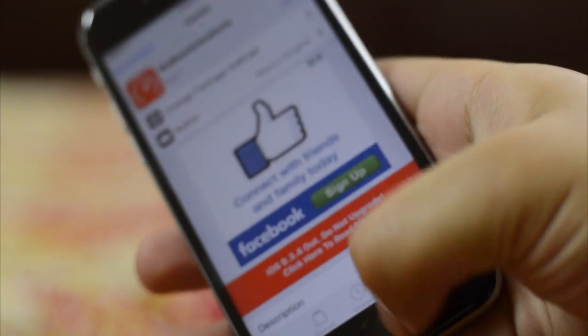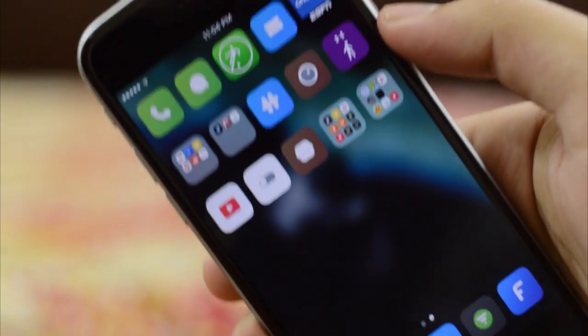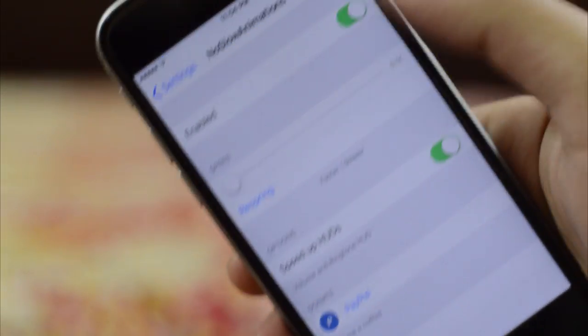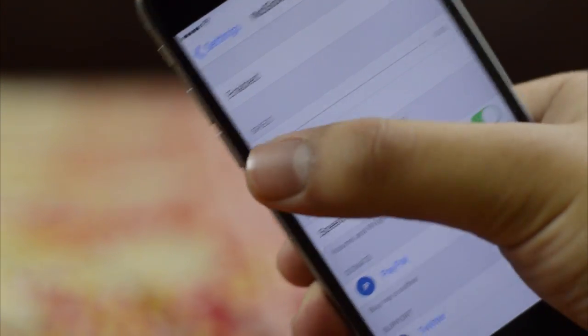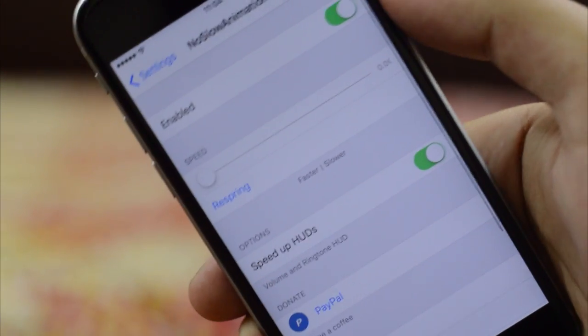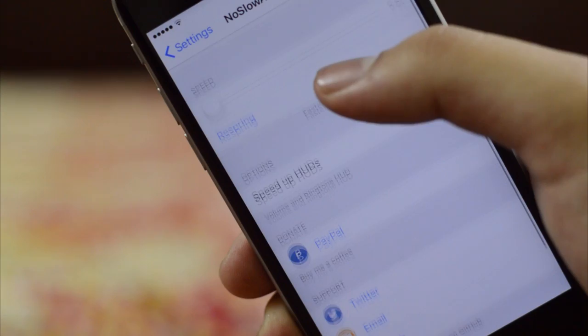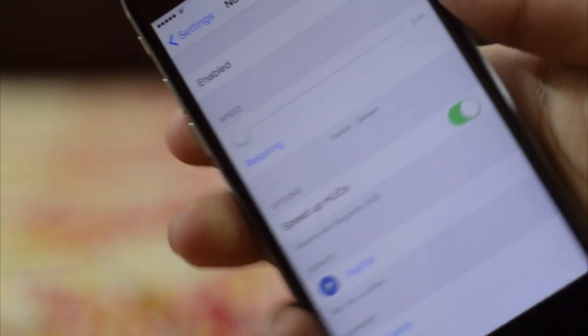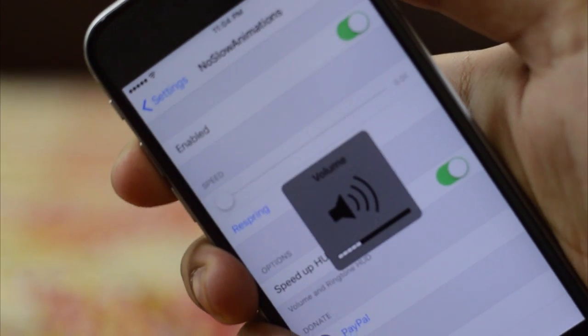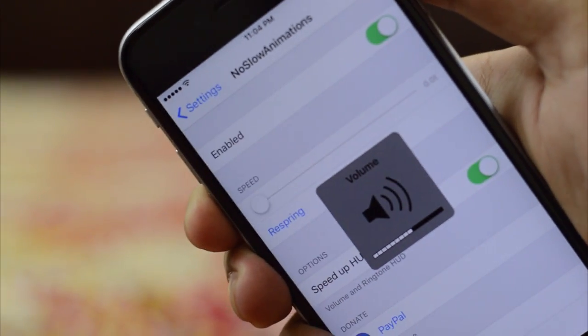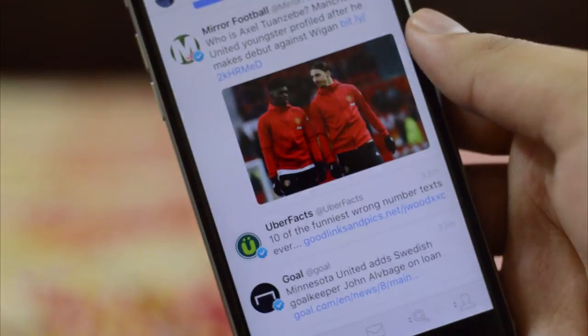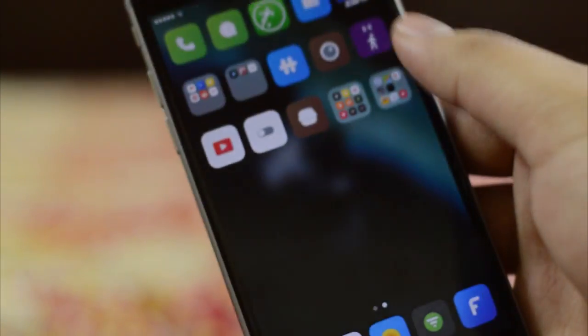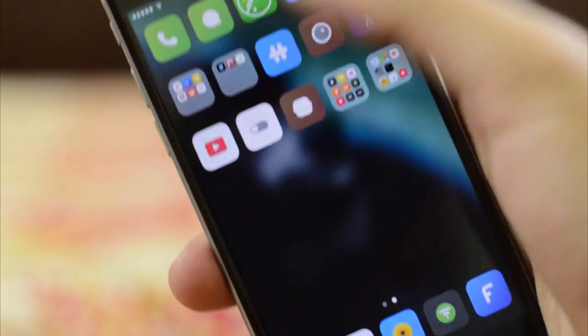Next, I've got No Slow Animations, and that essentially just increases the speed of the animations. Animations on iOS are actually very slow. So I really do enjoy this because it improves the whole workflow. You can switch between apps a lot quicker. So that's No Slow Animations, a free tweak and a very great tweak.